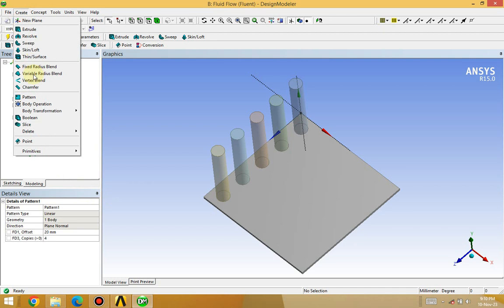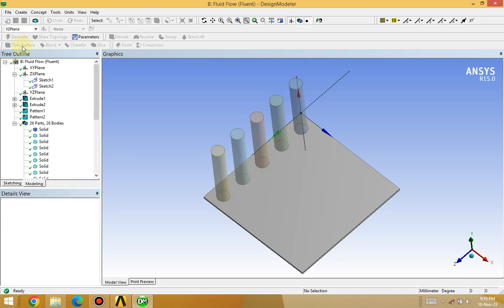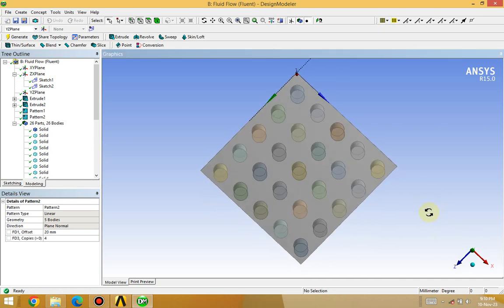Now again create a pattern, and click all these fins, not the base. The base is not required to copy, only the 5 fins are to be copied, and the direction is now the X direction of the global axis, which is normal to the YZ plane. So click YZ plane and press OK. 20 millimeter again is the distance, and 4 is the number of copies, and click generate, and you have 25 fins on the base.